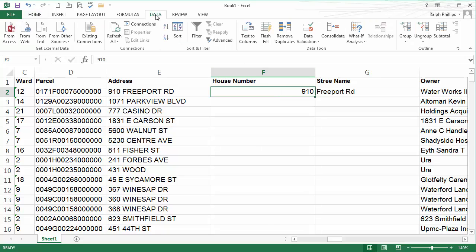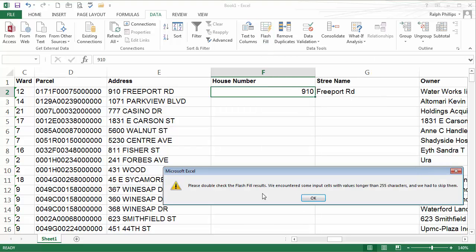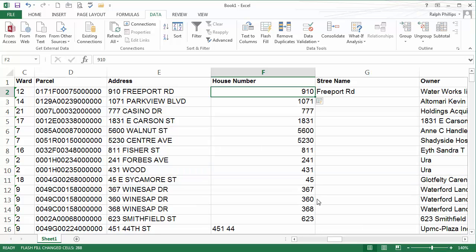Now once I've got that, I'll click on the cell that contains my new house number. I'm going to head over to the data ribbon, and I'm going to use Flash Fill. I'll click on Flash Fill. Please double check the flash results. We'll encounter some input. We'll click OK. And you'll see that it continues on with the pattern that I've described.